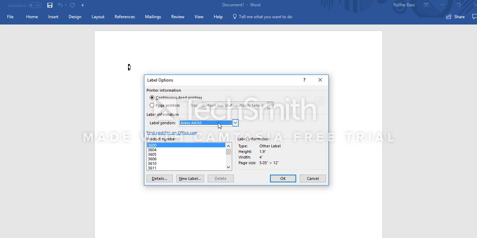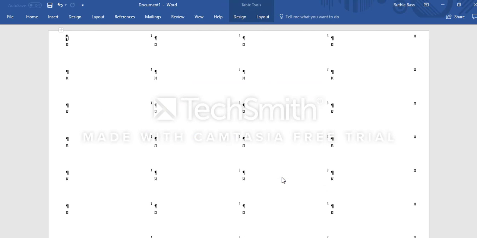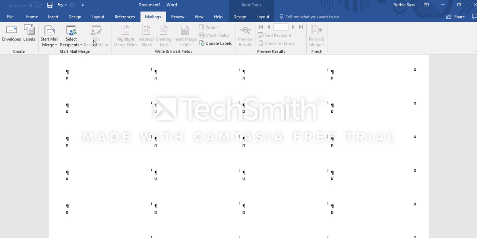And then on your label box, there's a product number, and you find your product number in this dialog box. For these purposes, we are going to use the label product number 5160. When you find 5160, you click on it, and then you say OK. Your Word screen comes back with the dimensions of the label. You go back to Mailings on the toolbar, and you click on Select Recipients.